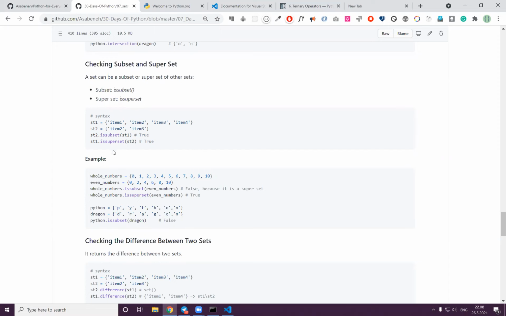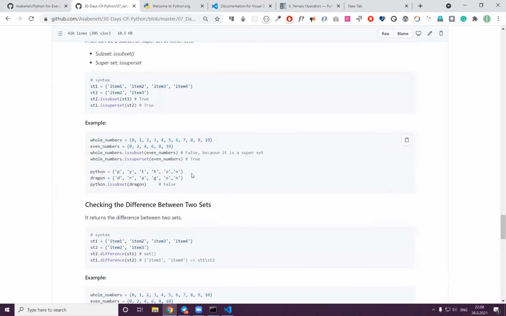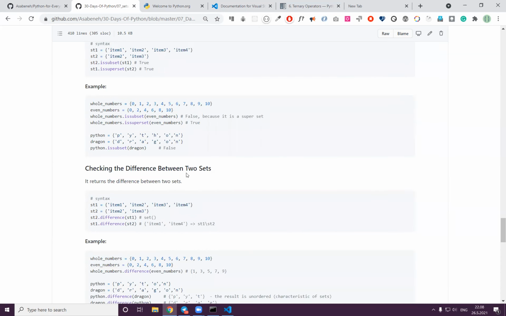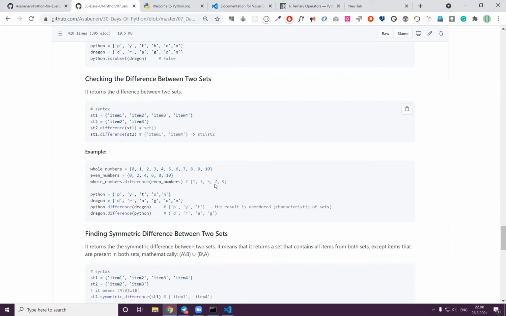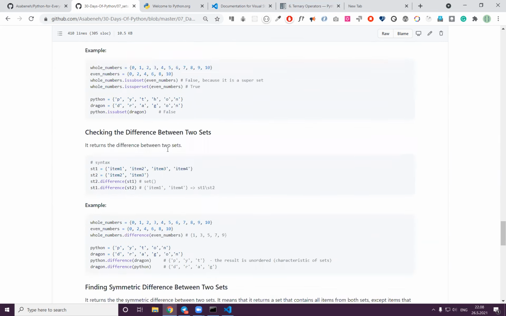And also set 1 is a superset of set 2. That's great. To understand what I'm saying now, you should have a basic understanding of elementary mathematics. Checking the difference between two sets, that is symmetric difference. That means A without B union B without A kind of calculation. I think that's not very important.